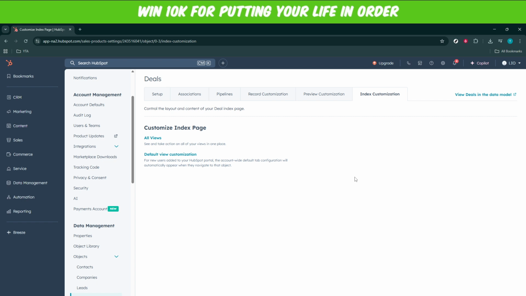And there you have it, a straightforward route to the Customize Index page within HubSpot, empowering you with the ability to tailor your interface to maximize efficiency and effectiveness.